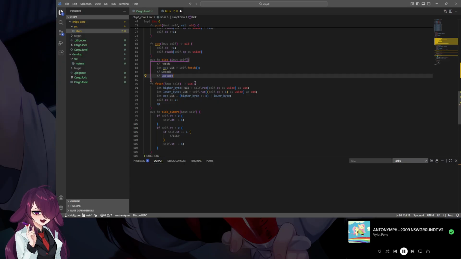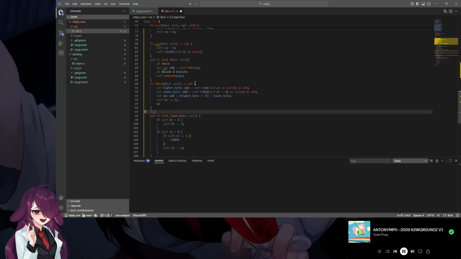So we're actually going to change this to decode and execute. And just self.execute here. Whatever the opcode that's there. And over here, we'll write that out. Again, taking another mutable reference.